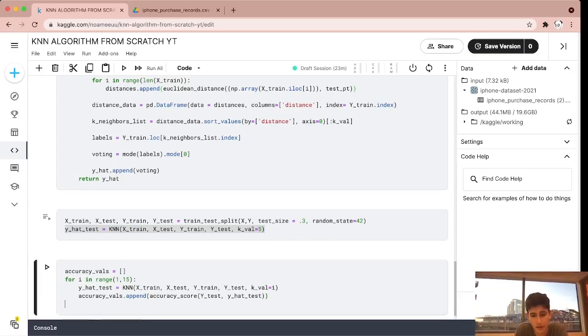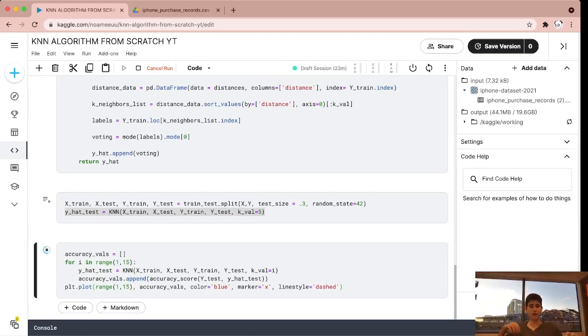Now, we just want to plot this accuracy to see what value yields the highest accuracy. So we'll say plt.plot, and then we need a range for the k-values. So we'll say range from 1 to 15, just like we said. We're plotting our accuracy vals list. We can set some cool formatting stuff like the color of the lines, the marker. We'll set it to X, and even line style is an option. We'll say dashed.